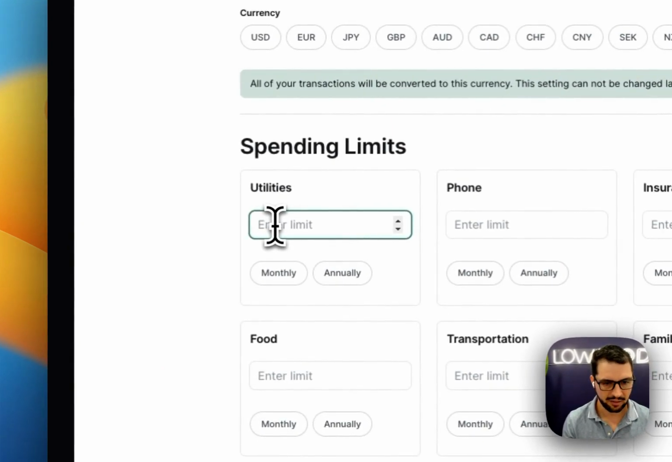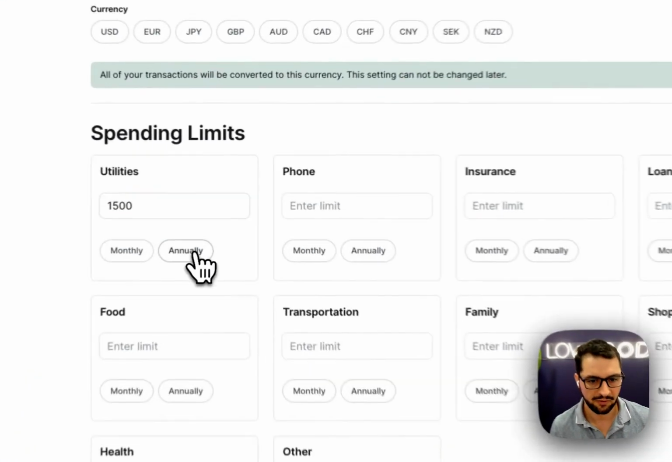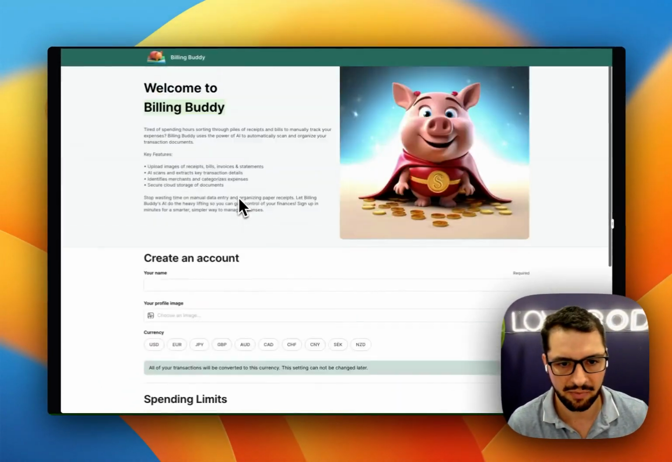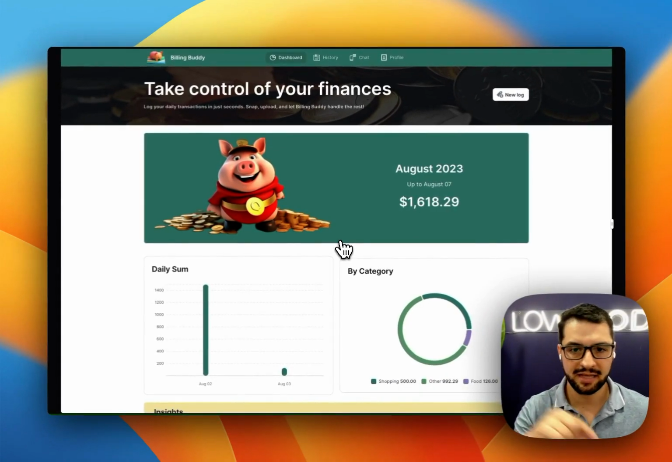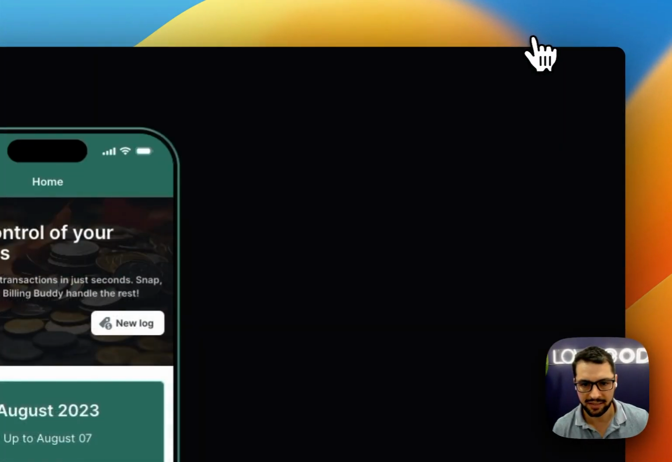So let's say I'll spend $1,500, whatever, a year, phone, insurance, loans, etc. And then I'll click the button that says take me in, and then we'll end up in something that looks like this. So now I am inside of the app, and as you can see, this is both a mobile and a desktop app.